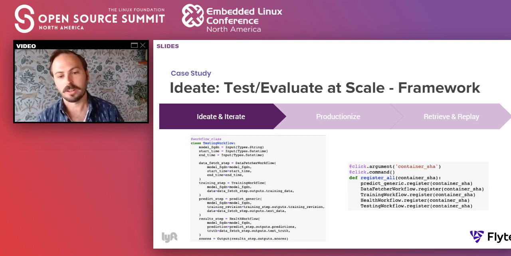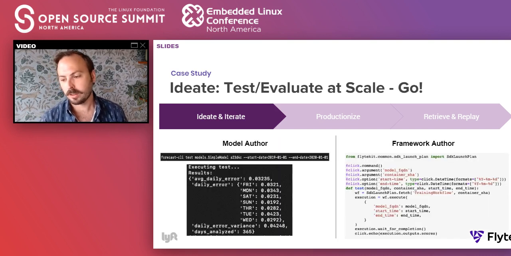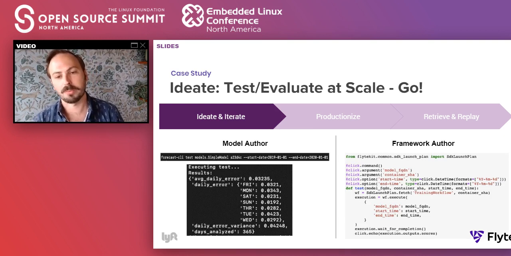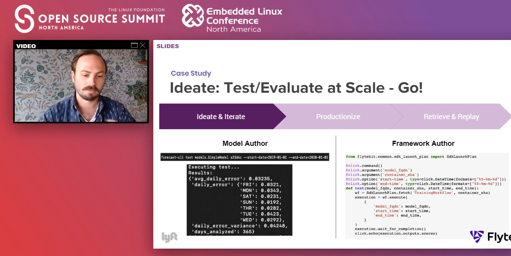It fetches data, it'll train the model with the user code that's specified in that container. It'll then predict with that exact user code that was submitted in the PR, and then we'll run health metrics on it and produce a report. And this all happens invisibly behind a CLI called forecast CLI, and you can see you just give it a test command, lay out some models, some start dates, some end dates. For us, it's a whole year. And that'll go in the background and execute a test in Flyte.